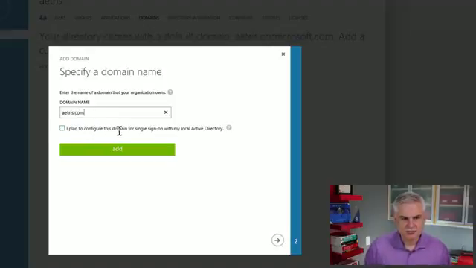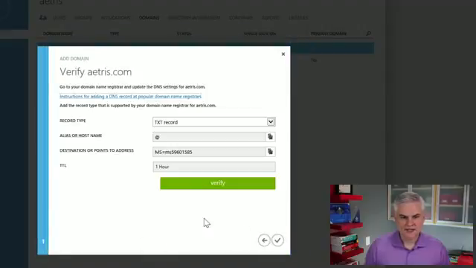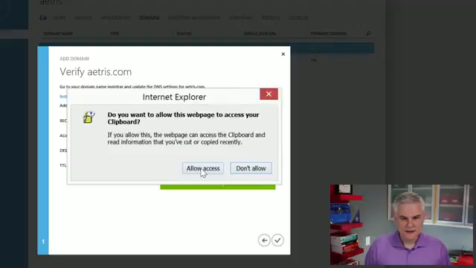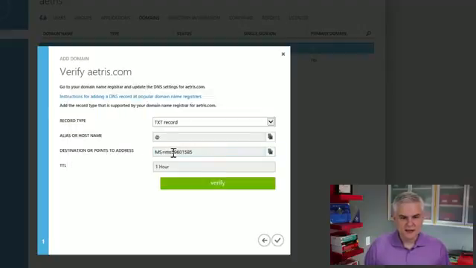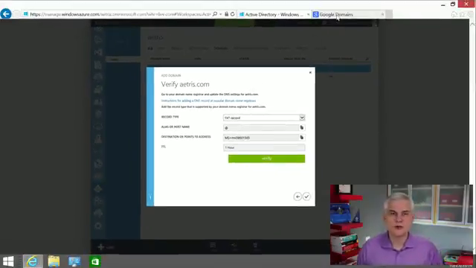Now I'm going to leave unchecked this plan to configure the domain for single sign-on with my local Active Directory. That's a premium feature I'm not ready to talk about, so I'm going to leave that unchecked, but I will click the Add button. And then the next step will be to actually add a TXT record in my DNS hosts records, and I'll need to add this specific record value. And then once I add it, it'll probably take 10 minutes or so in order for it to propagate throughout the internet, and I should be able to verify from Azure's point of view that this indeed is a domain that I am in control of. So let's go ahead and go through that process.